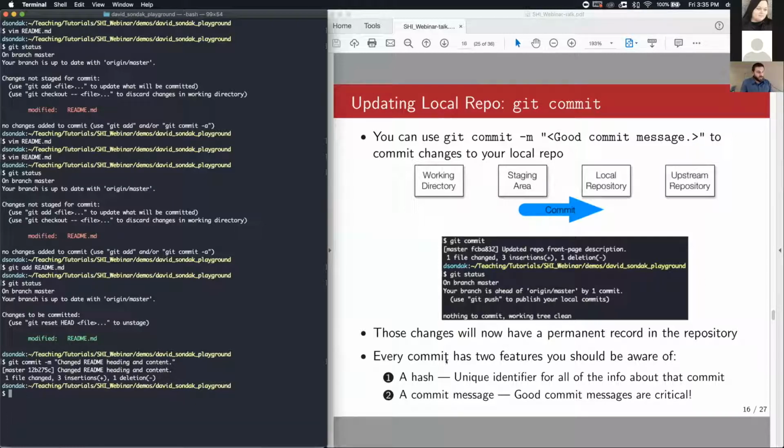First, I want to say every commit has 2 features that you should be aware of. First is this hash, which is info about that commit. Don't worry too much about that. We've already alluded to that a little bit. I just said that's the unique identifier, and it makes things secure mostly, and it's okay. All right, so that's one aspect.